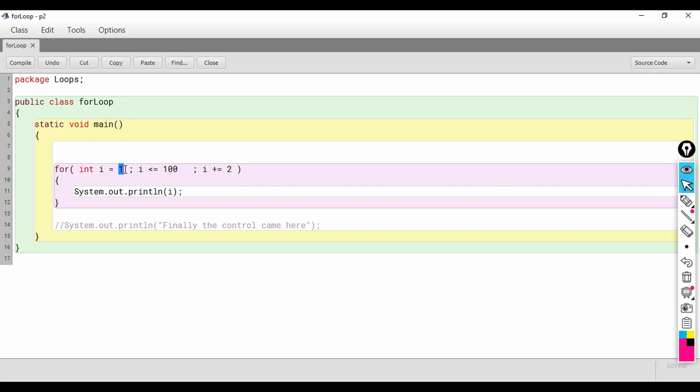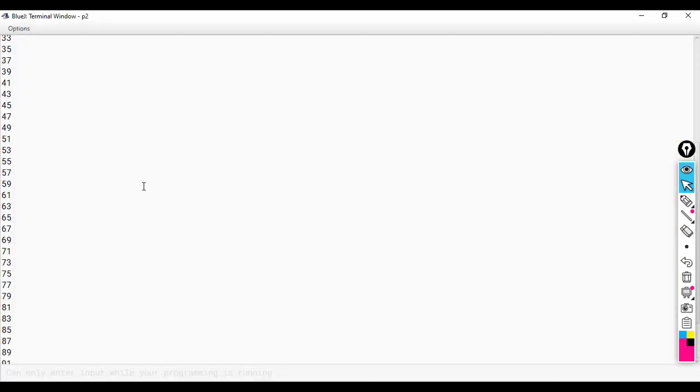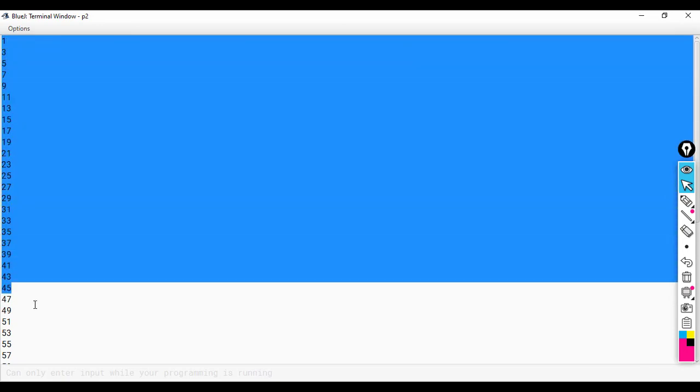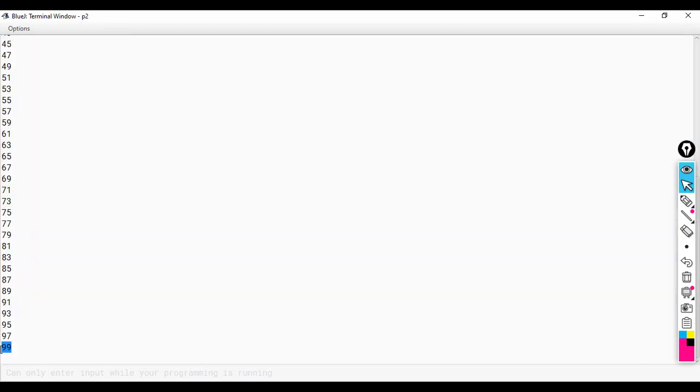So, first time I will be 1, condition will be checked, 1 is less than equal to 100, control comes inside and it will print 1. Next time I will become 3, condition will become 3 less than equal to 100, control comes inside and 3 will be printed, and so on. So, let us see the output for this. As you can see, all the odd numbers starting from 1 up till 100 are getting printed. The last number to be printed here is 99.